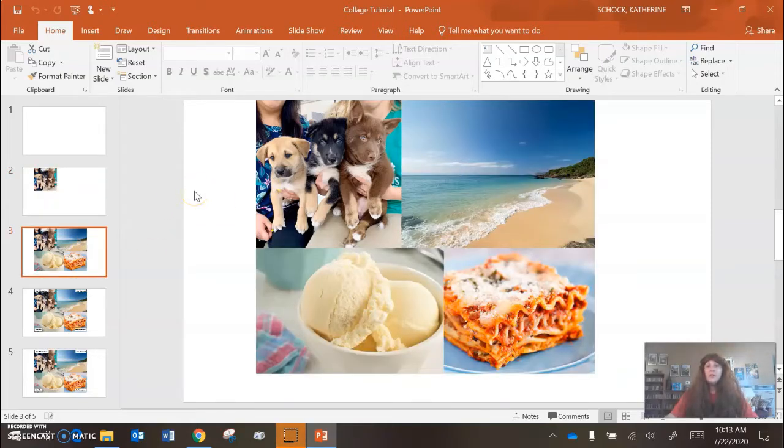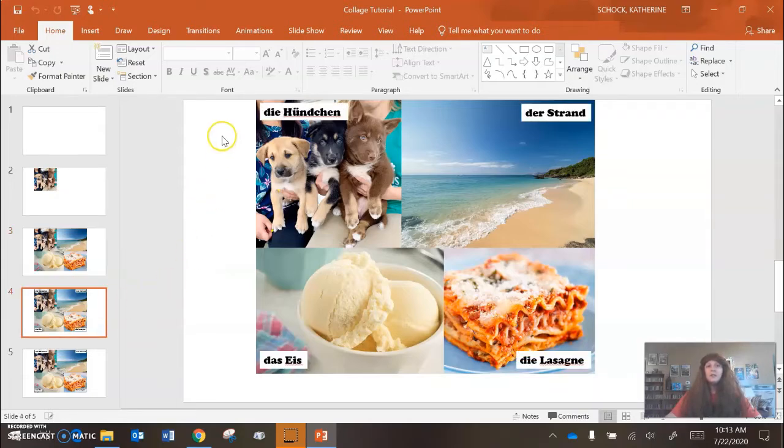I have my 4 images. I have them all sized and put together nice and neat. They don't have to be the exact same size or shape, just so you have a clean square image that you are working on, or rectangular. The next step that I did was to place my labels on each picture, and of course I've placed my labels in German since this is a German project. So I have die Hündchen, der Strand, das Eis, and die Lasagne.